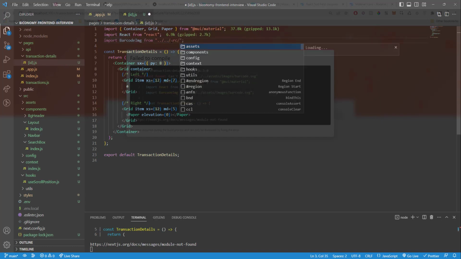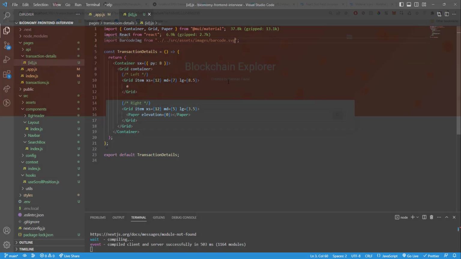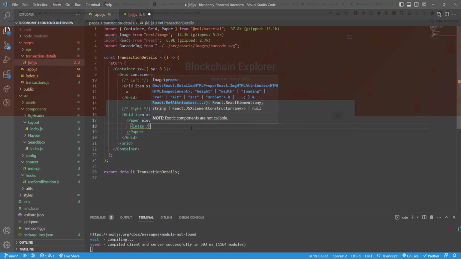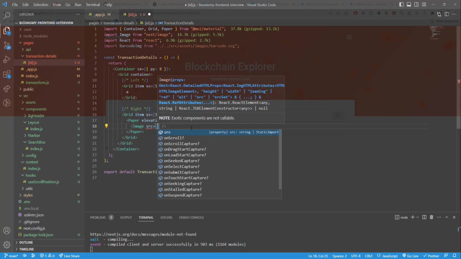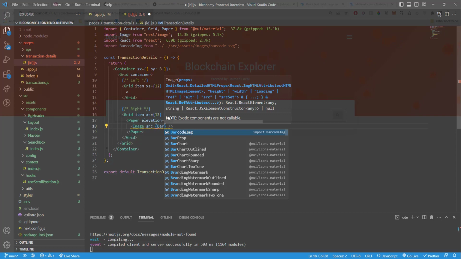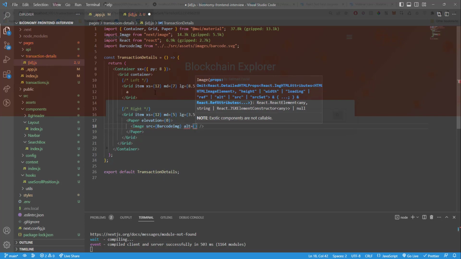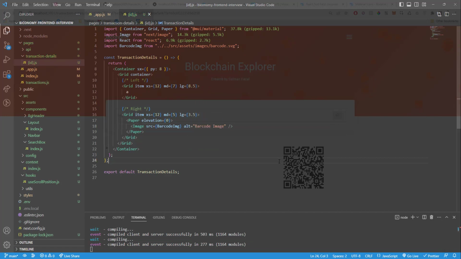So source, assets, images, and then it's barcode.svg. Save. Okay, no errors. Cool. Inside this paper, I just want to do an image. Import it from next image. Always give it a source, and the source would be the barcode image, and then the alt would be just barcode image. Save. There we go.